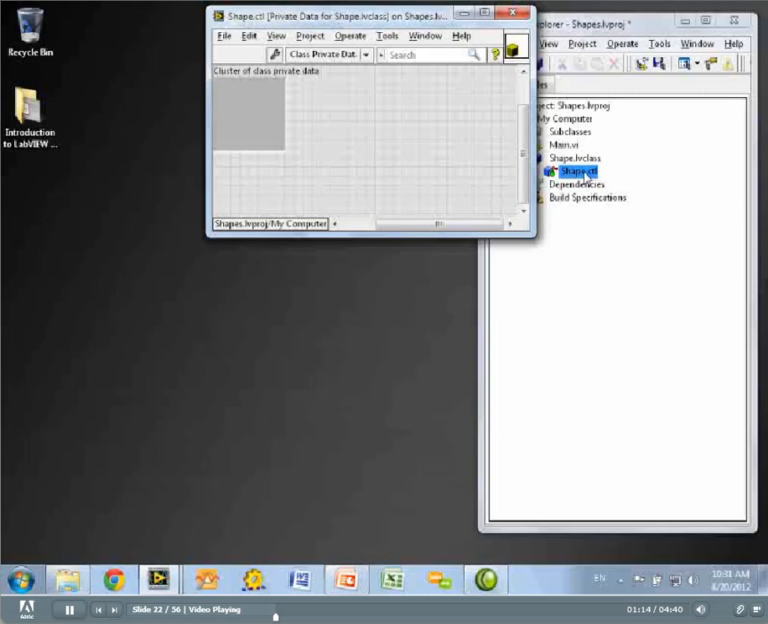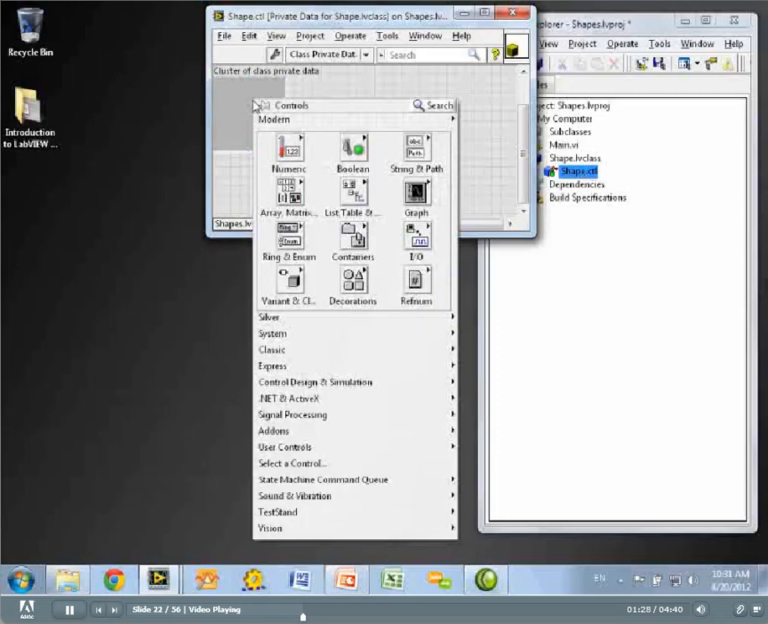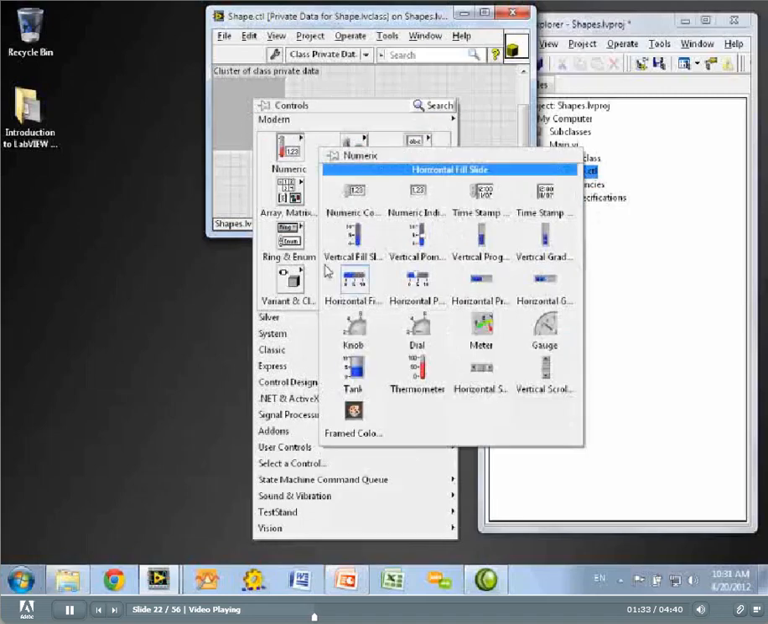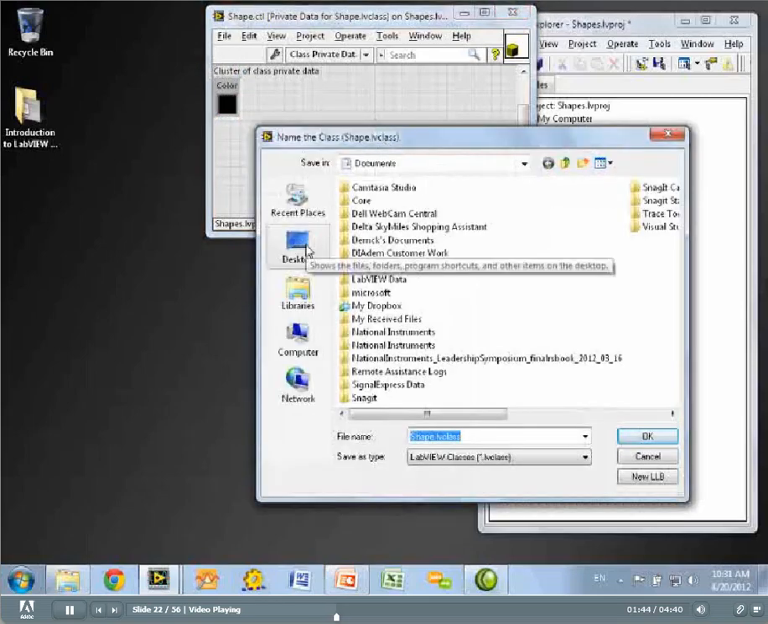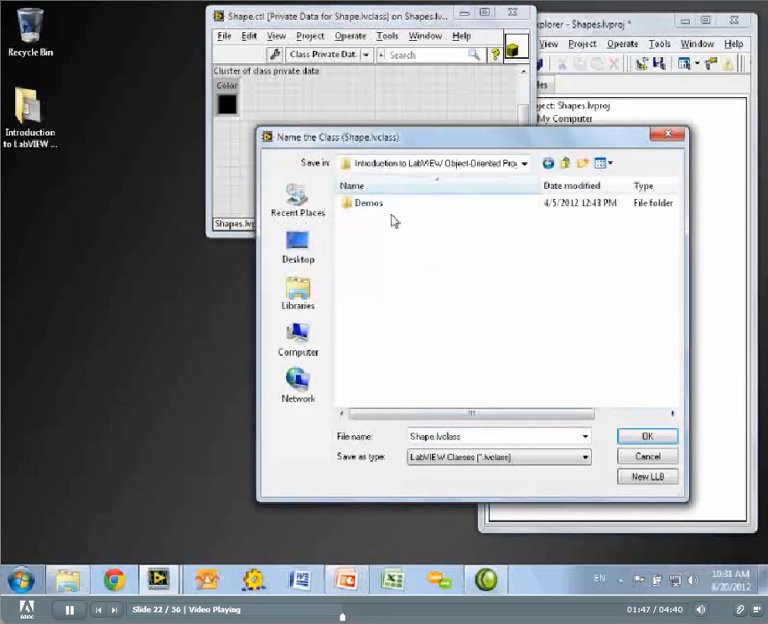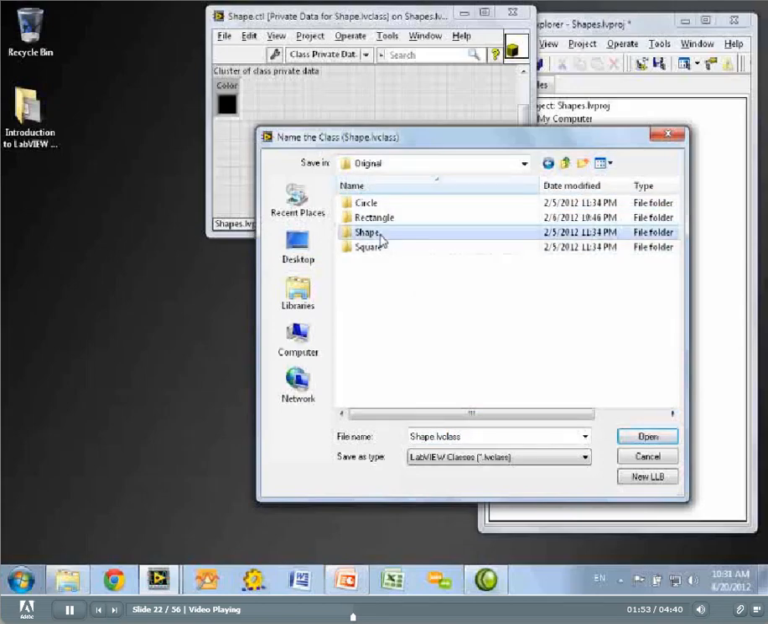So for our shape, we're going to keep it simple. Since a shape could be really anything, it could be a square, it could be a circle, it could be a triangle, the only private data or property we're going to use is just the color. So I'm going to right click and choose numeric, and the framed color box should be fine for that. And so we'll just rename this to color. And so now I'll press Control S to save the class private data. And the first thing I'm going to need to do, of course, is to save the class. And so we'll save this in the shape folder.